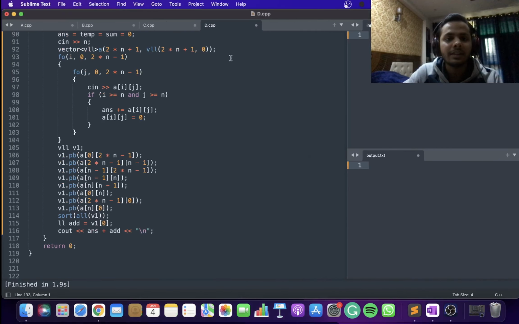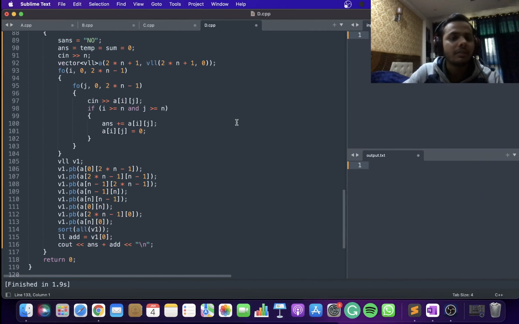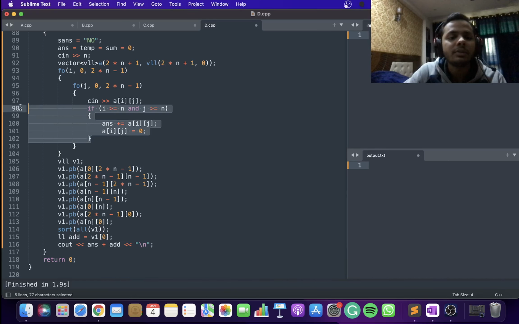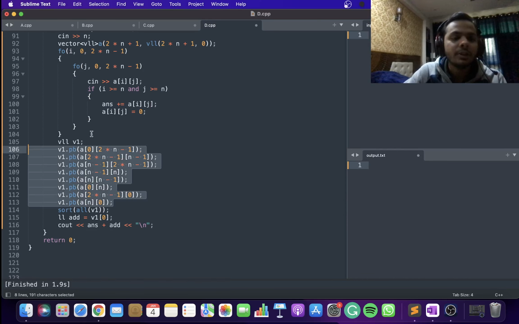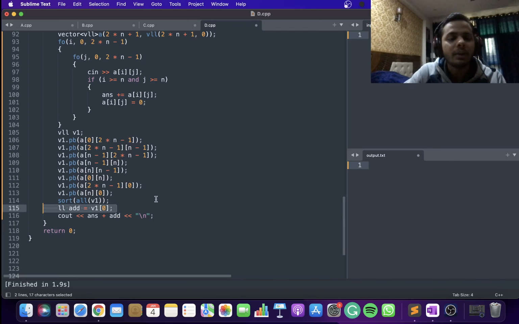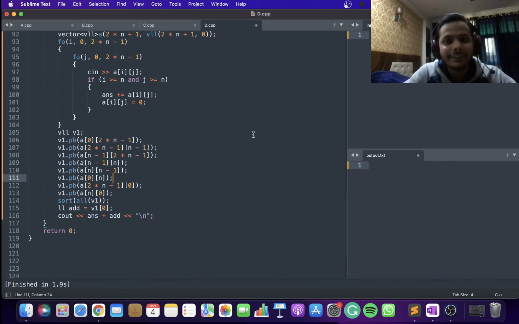So yeah, let's just have a look at the code. Very, very small and crisp code. You create a vector, take in the cost values. If they belong to the bottom right grid, you straight away add them to your answer. And then these are the 8 cells. You can just add these 8 cells into a vector, sort that vector, and take the first element in the sorted vector and add it to our answer, right? So this is it. This completes the solution to problem D.